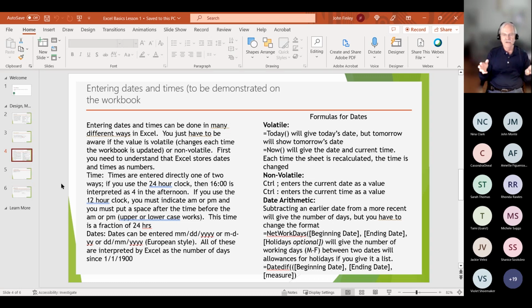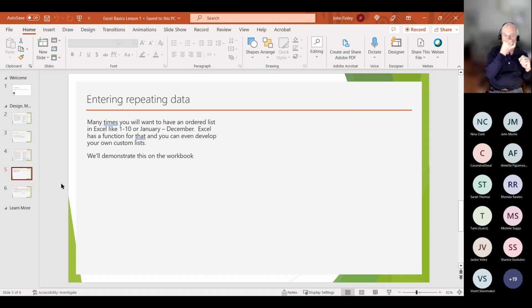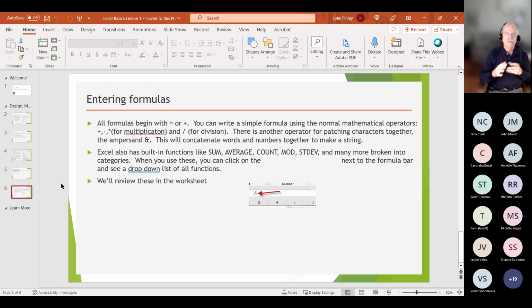We're going to go through some date arithmetic. This will be easier to understand when we're on the worksheet. If you want to enter repeating data, we're going to go through that. You have an ordered list like numbers or January through December. Excel has a function that will let you do that, and it also has a function that lets you develop your own custom lists that will fill, and we'll demonstrate that on the workbook as well. And then we're going to talk a little bit about entering formulas.